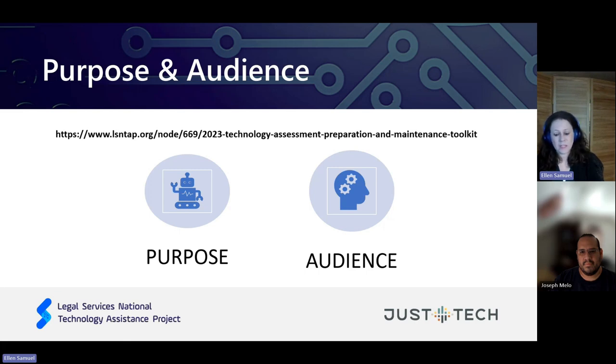The toolkit is designed to address the unique technology challenges faced today by legal aid firms, particularly in terms of budget constraints and the need to use technology effectively to support your organization's mission of providing legal assistance to underserved communities. We wrote the toolkit in order to serve a number of different audiences, but if you are in one of these categories, you're definitely in the right place.